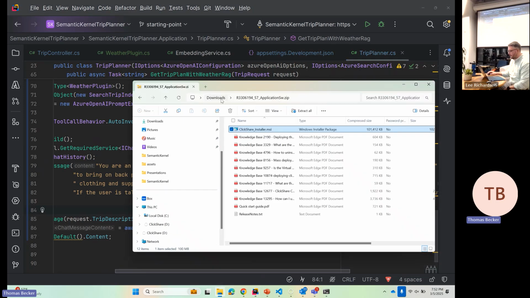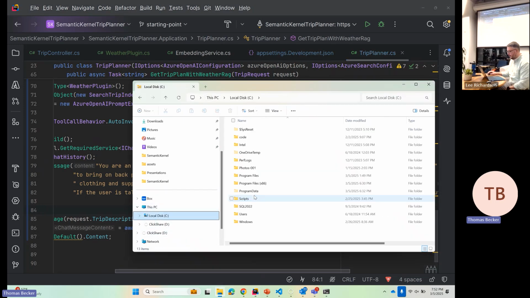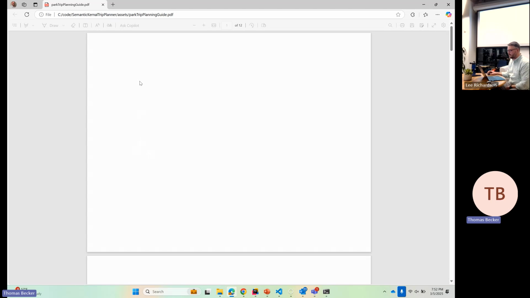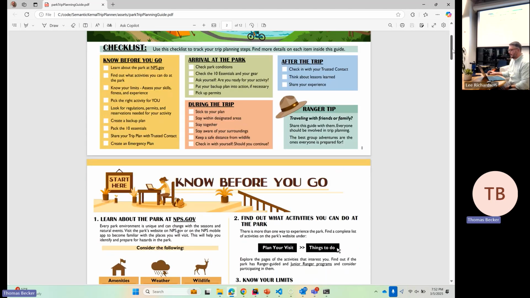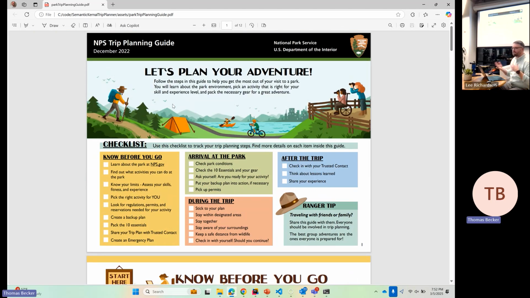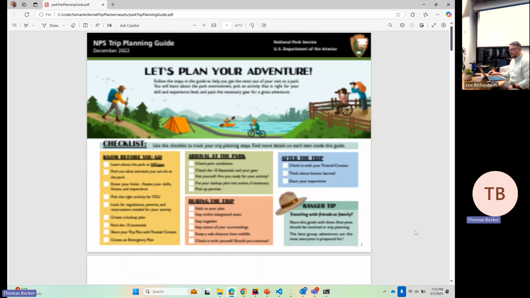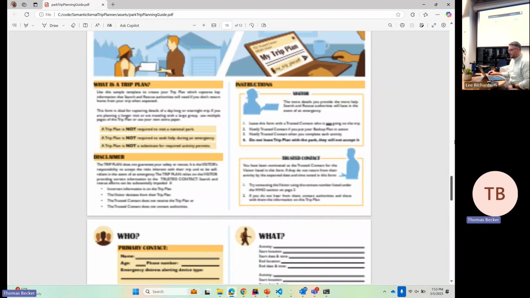So that park planning guide, and this is actually in my repo as well. Look under assets. So if you want to do this on your own, we've got this park trip planning guide. This comes from the United States National Park Service, from the Rangers. And it just talks about, know before you go, what to do when you get to a park, what happens if you get lost, all this good stuff about going to the parks. And there's 12 pages of this.